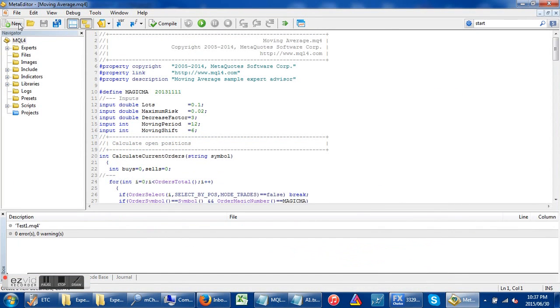What I'm going to do is start off with a new template and then just paste it in there. There's two ways to load an expert advisor. The first way is, if you've got the code, you open up a new template, you insert it, and you compile it. The other way is if you've already received a compiled code.